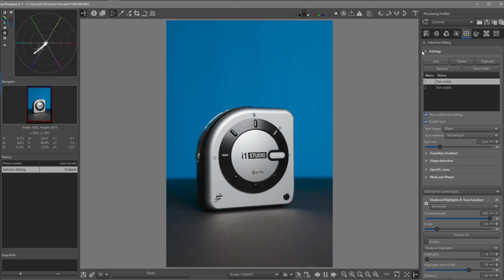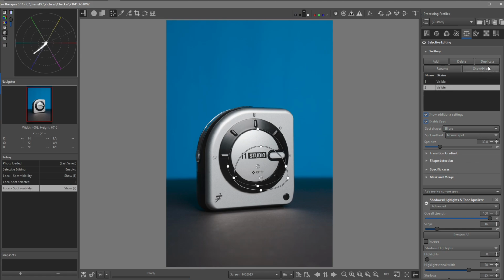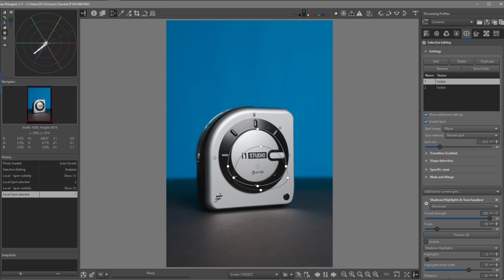So again, if I turn it on, we can see it's a little more even from the i1 Studio text down below the X-Rite text there. If I turn these on, I've just named them 1 and 2. So at the moment, they're not visible. I'll just turn these on. We can see how I've made two selections. The first selection here, I'll just hide that again.